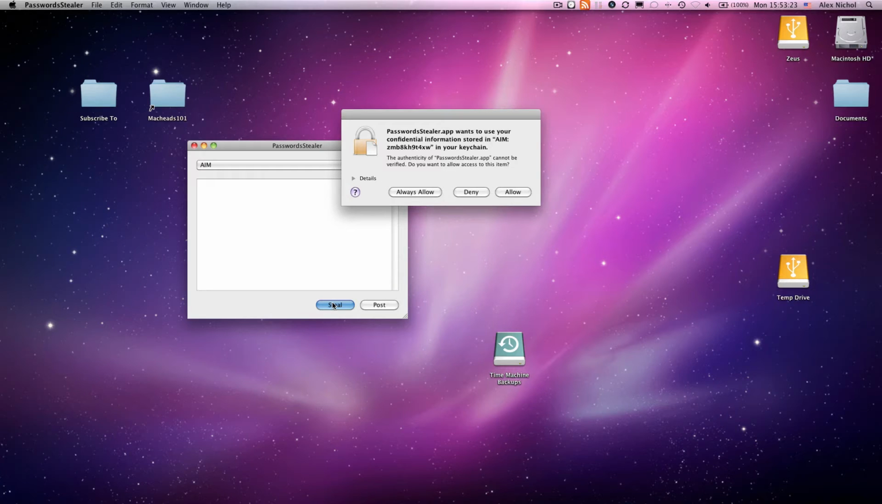Now, it's not actually taking your passwords or posting them or anything like that. Just keep that in mind. But what it's going to ask you to do is it's going to say that it wants to access item. For each item, Mac OS X is going to ask you if you want to access the password.